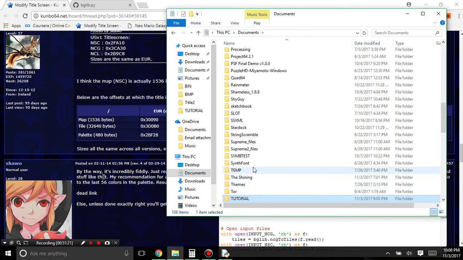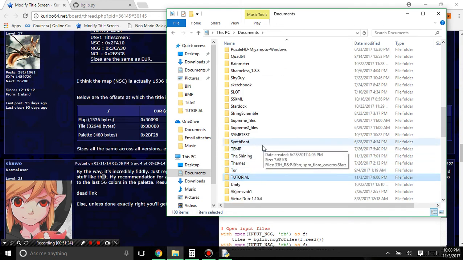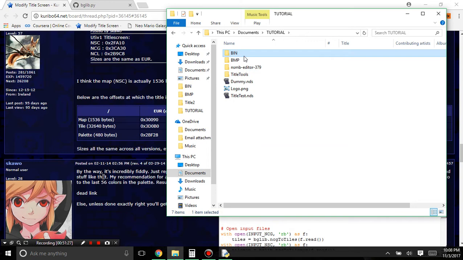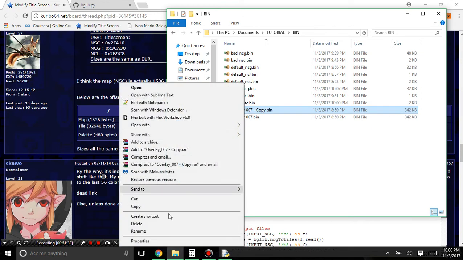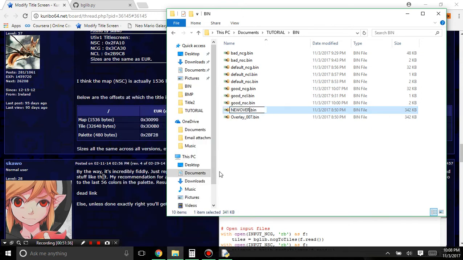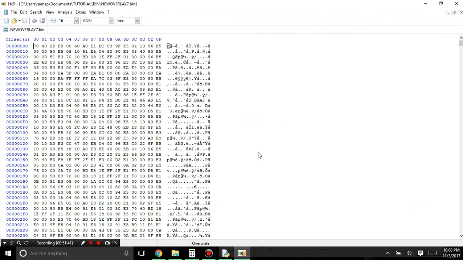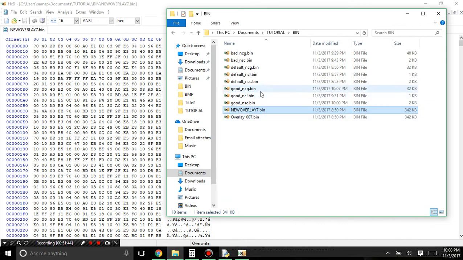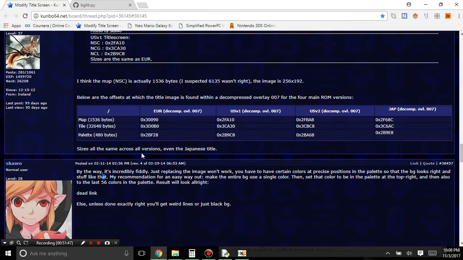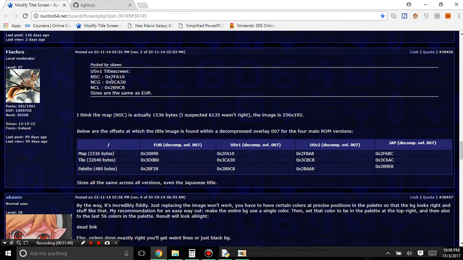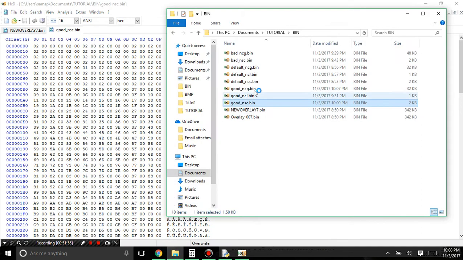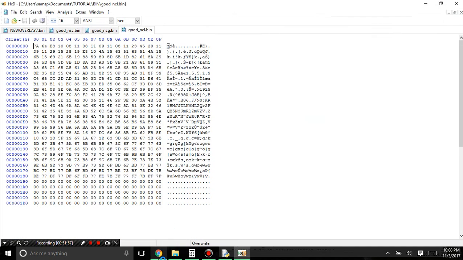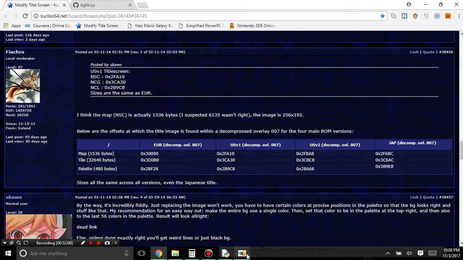Although we're going to go to the bin folder now, and we're going to copy this and make a new overlay. We're going to call this new overlay 7, and this is where we're going to inject our new title. So we're going to take them in this order: SC, CG, then lastly the CL. We're doing it exactly in that order so we don't get confused.